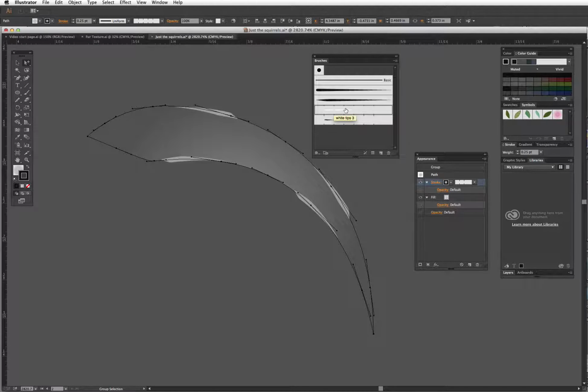I'm hovering over it, white tips. Now, white tips has no colorization set to it, so that's why even though here in the appearance panel it looks like the stroke is black, it comes out white no matter what. Matter of fact, I could change this to blue. I could change it to red. Doesn't matter. This brush is never going to change its color because I have it set that way.